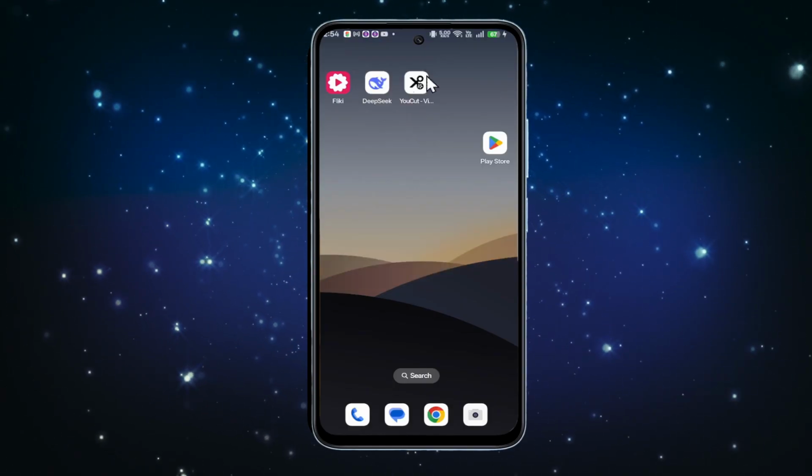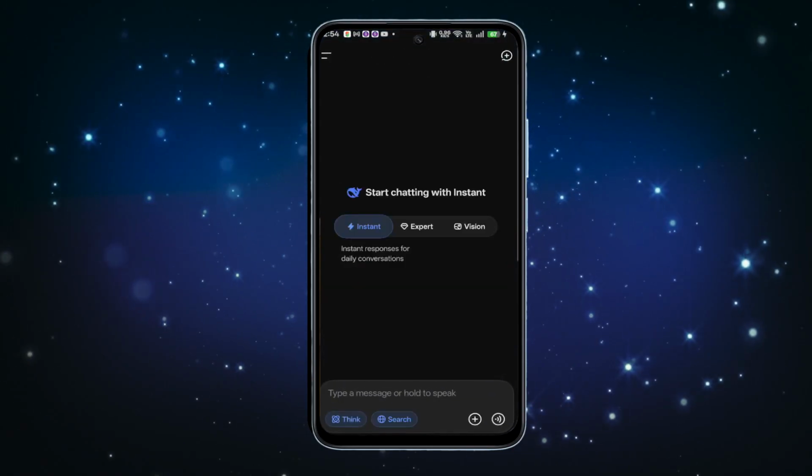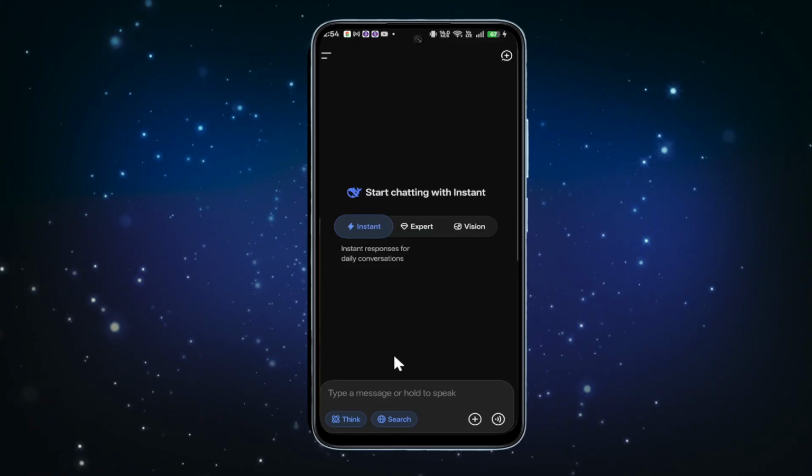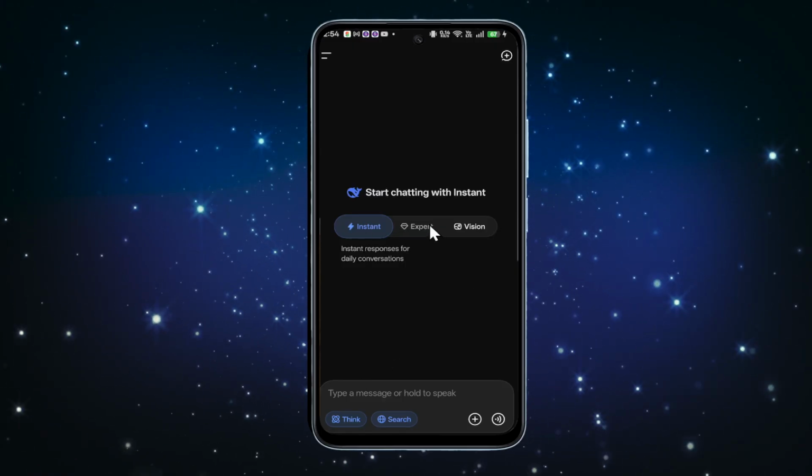First of all, open up the DeepSeek AI application on your device. And once you are logged in, you will be taken into the home page. From here, you can directly start chatting using either Instant, Expert, or Vision.